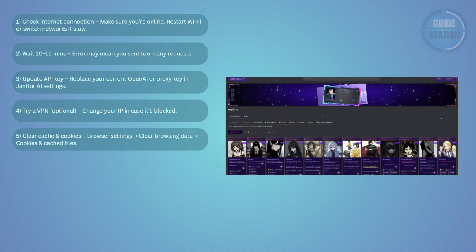And then finally, go ahead and contact support if it still doesn't work for you. If none of these steps work, head to the Janitor AI help page or Discord community for assistance.